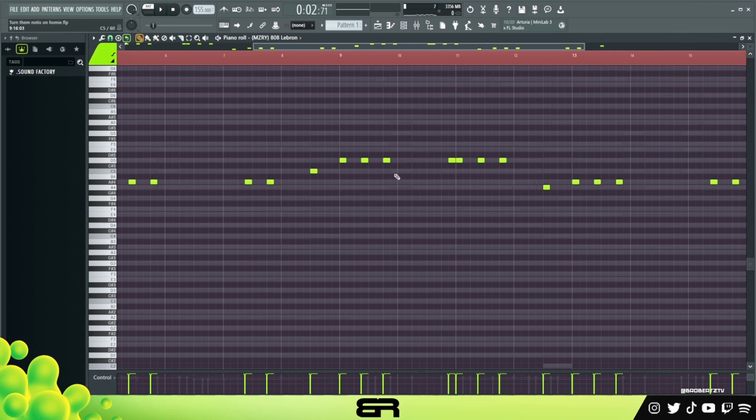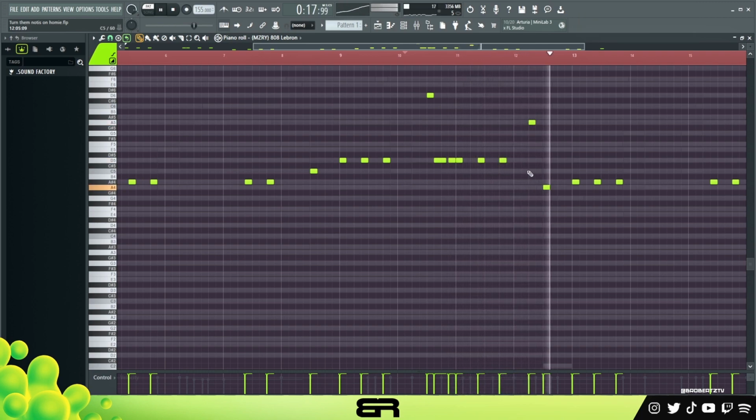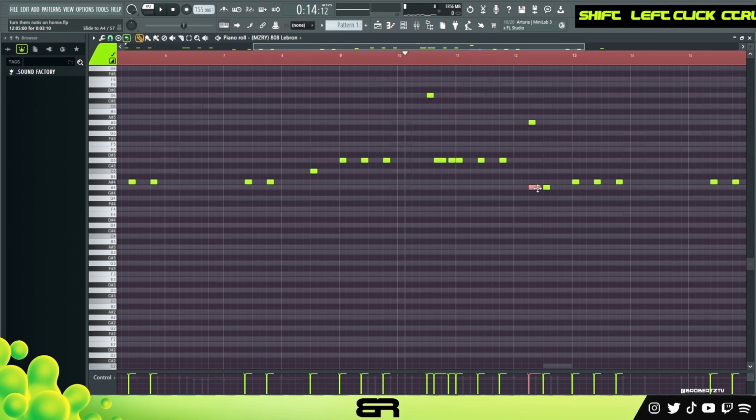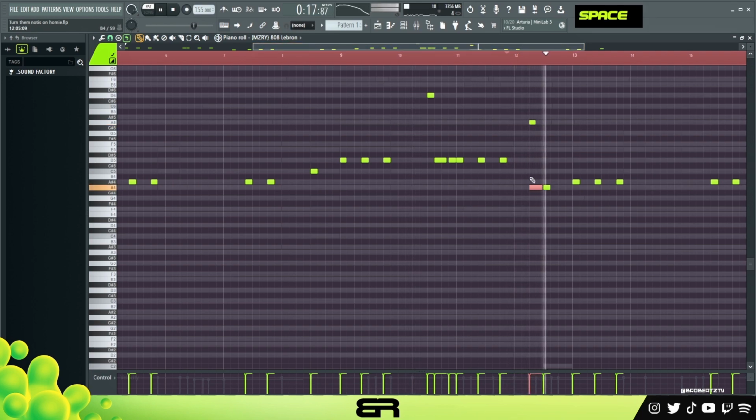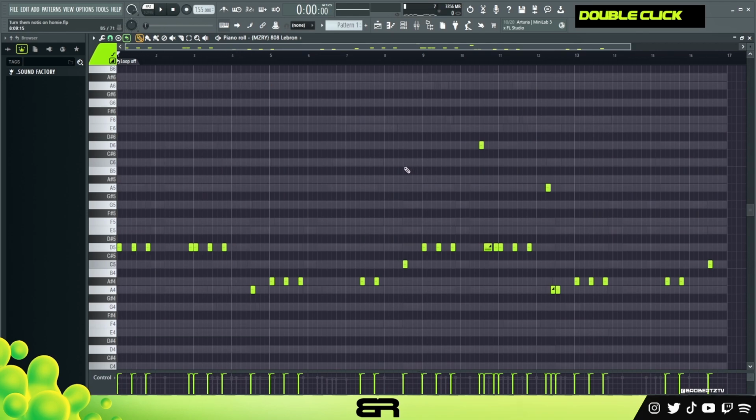Let's do a little jump, and let's add a slide into this. Maybe a little slide on that too. Let's see. Okay, now that is our 808 pattern. So let's go ahead and move on to the rest of our drums so we can do the effects.